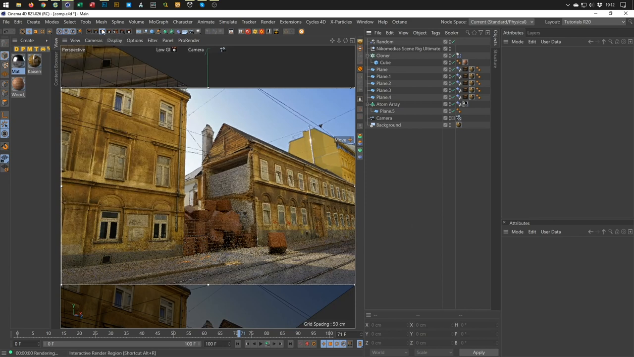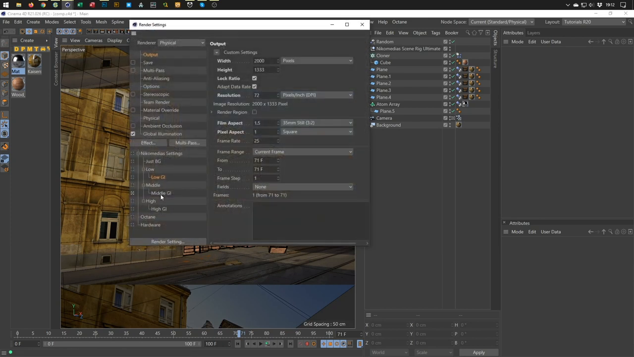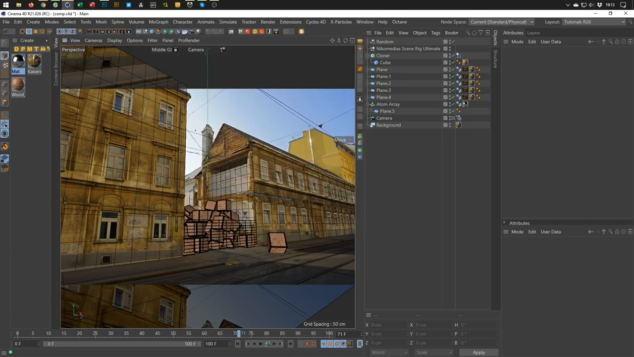And yeah, I will render in the middle GI. It shouldn't take all too long when I render it. So I go to here and make it in the middle. Make just 1,000 here so it renders faster. All frames, and I am back when this is rendered. Okay, see you in a second.